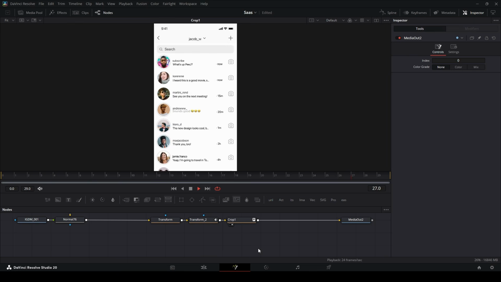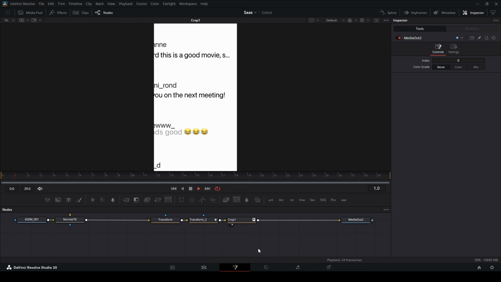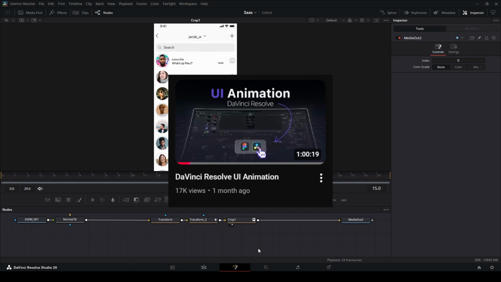And yeah, that's how you import UIs from Figma inside of DaVinci Resolve. I'm not going to go over how to animate everything, but if you're interested in knowing how to do that, go check out Eliable's video on how to animate UIs inside of DaVinci Resolve. Very good video and breakdown going with that.